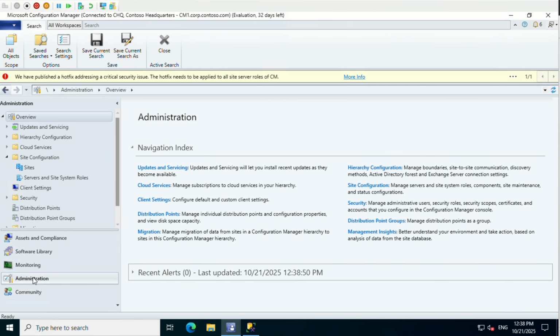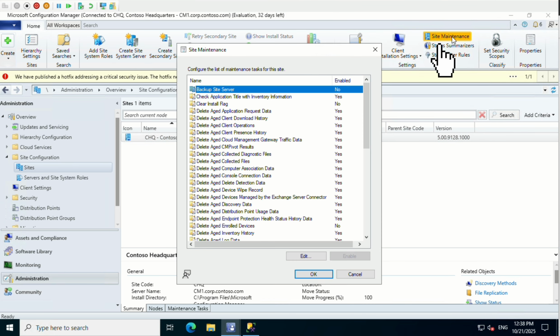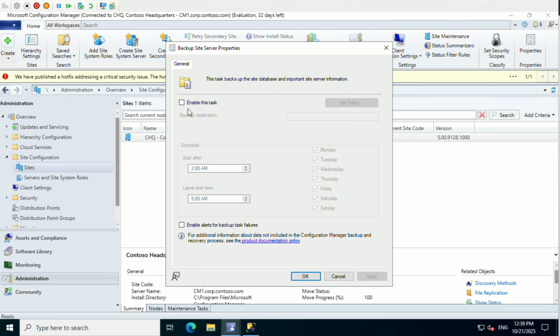To configure a SCCM backup, go to Administration, Site Configuration, select your site, then go to the top right side of your corner and go to Site Maintenance. The first option you will see is Backup Site Server, which is enabled as no.